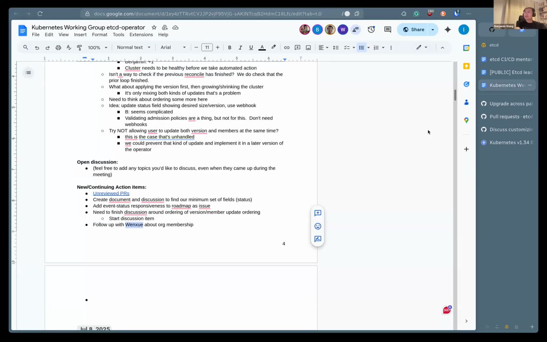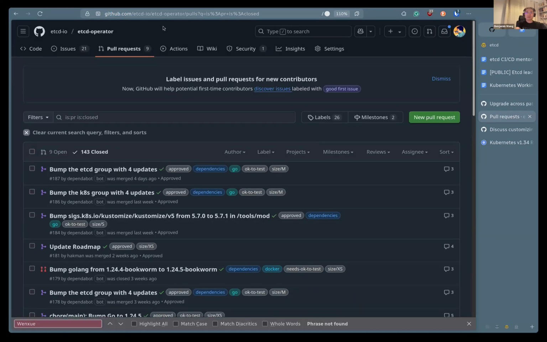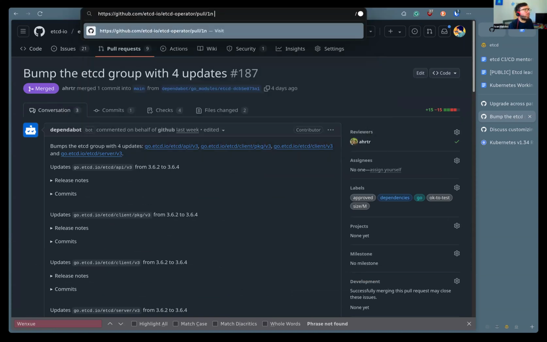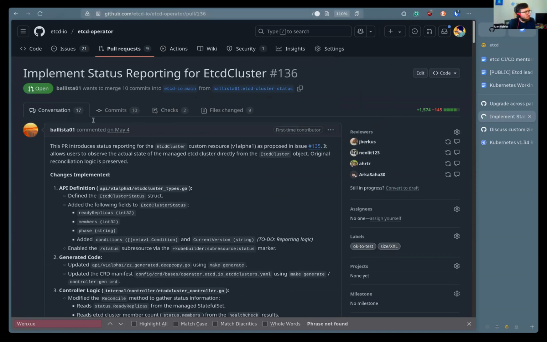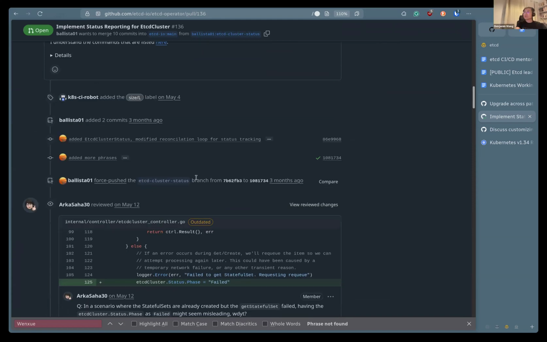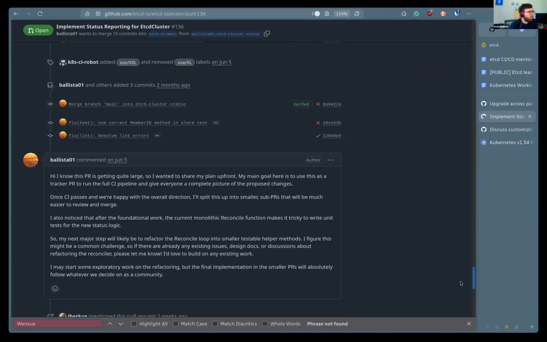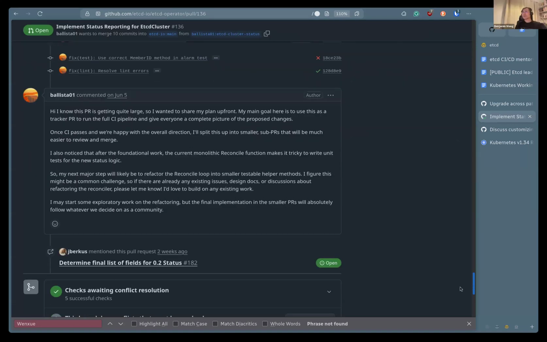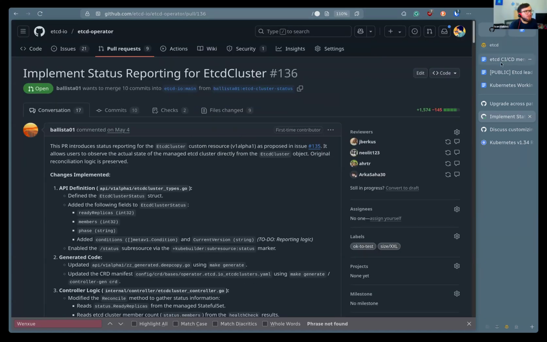Okay, which PR? Oh, the 136. 136. Yeah. Okay, so it's this Ballista one. There's no update for a long time. Okay, probably we can let the contributor raise a new one if there's no response.